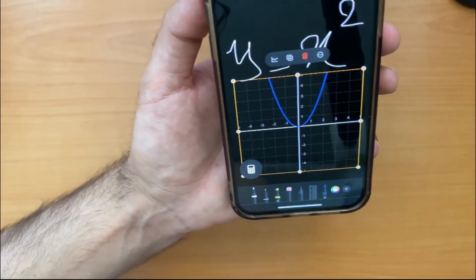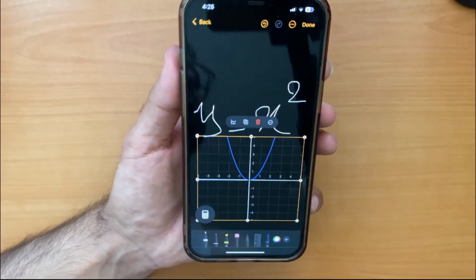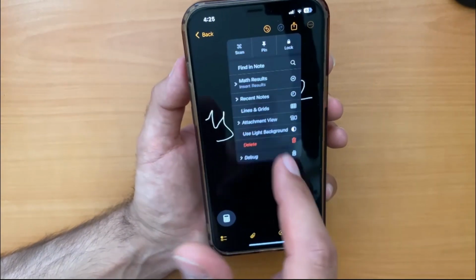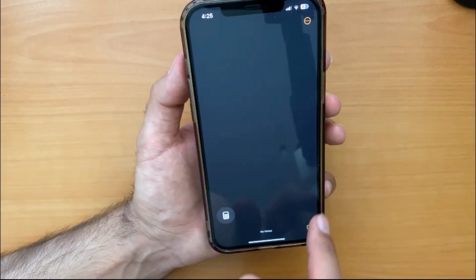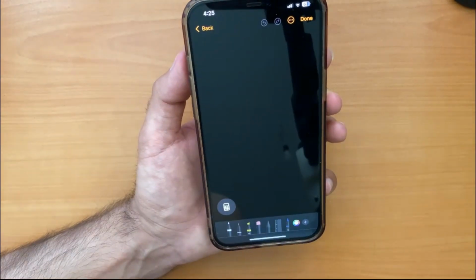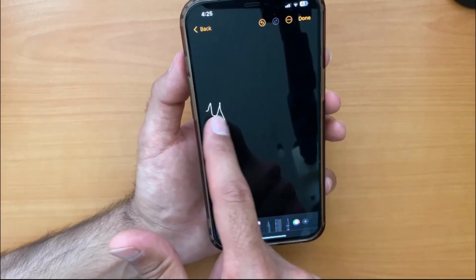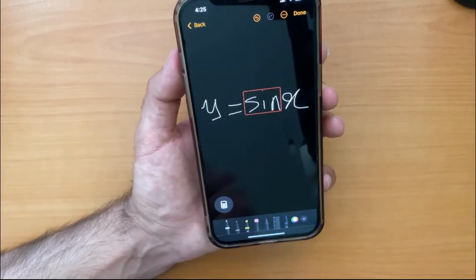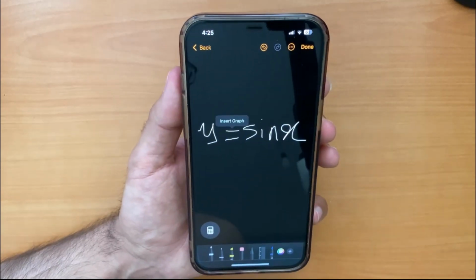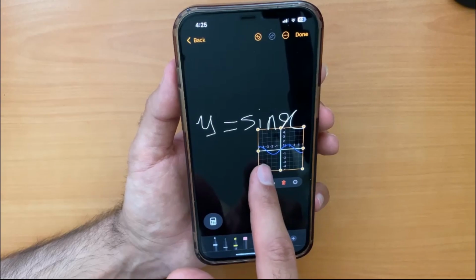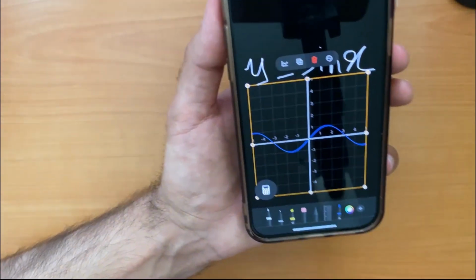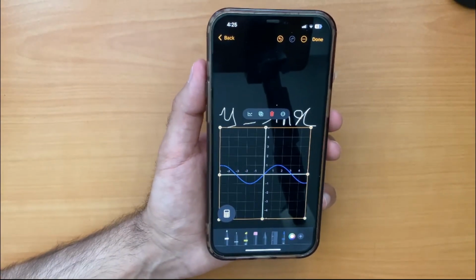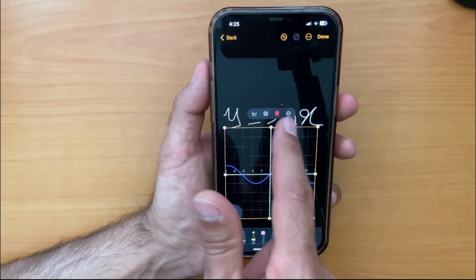Amazing, guys. So useful for students, which is so great. And let me show you another example, which is so great. Again, delete the page and start a new one. For example, y equals sine x, yes, wait, and you will see the option to insert graph. So great, guys, amazing. You don't need anything, just draw your mathematics here. So great.